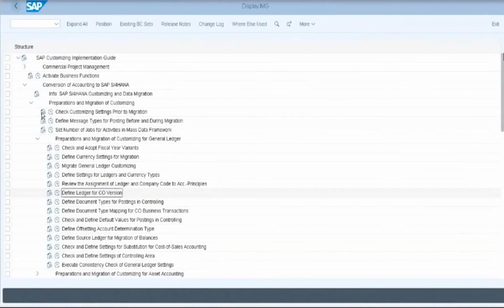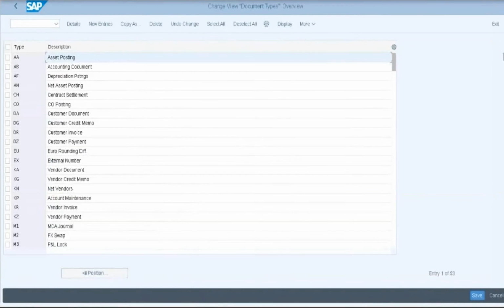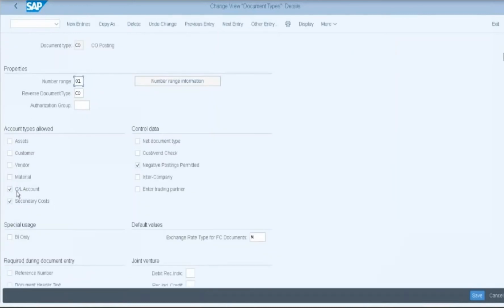Execute define document types for posting and controlling. Double click on CO. So here we can see here GL account and the secondary cost should be selected, and select the number range and reverse document type. Click on save. Let's click back.